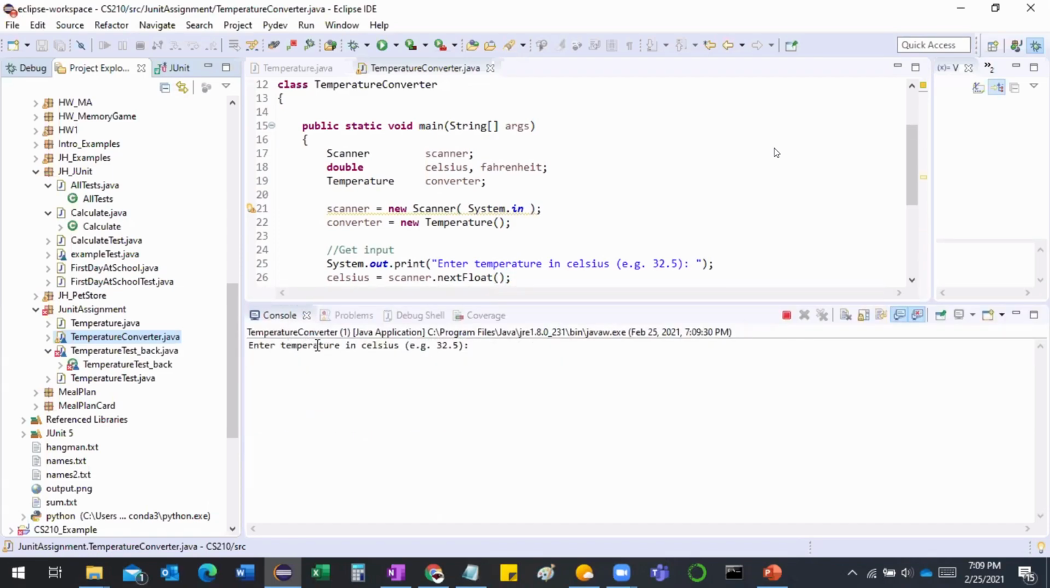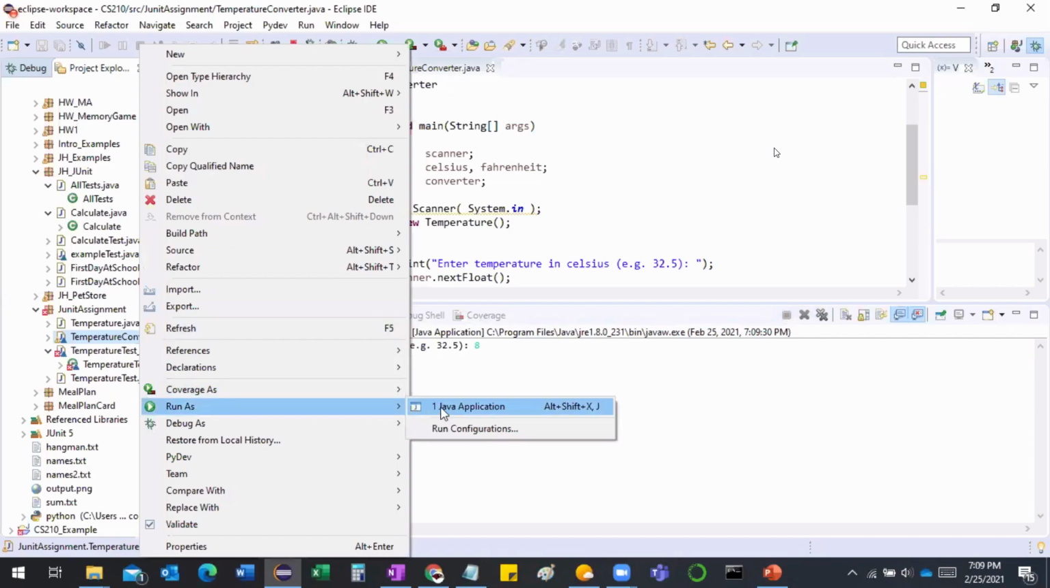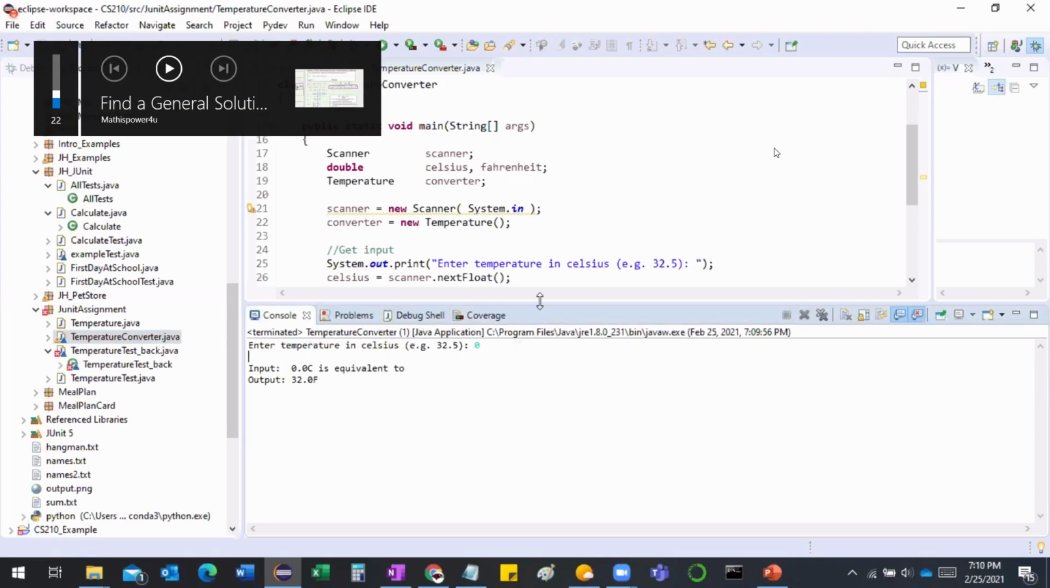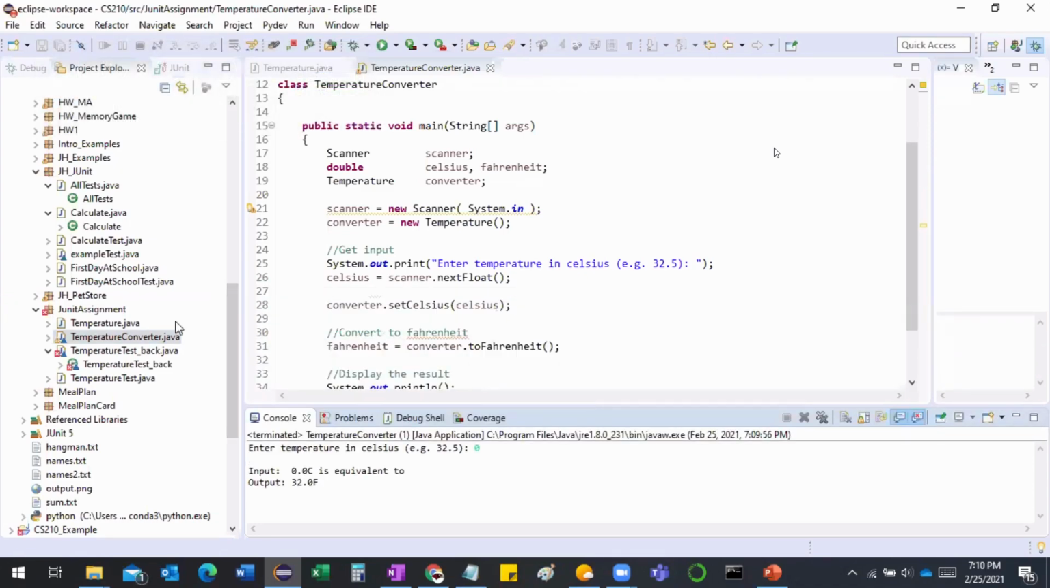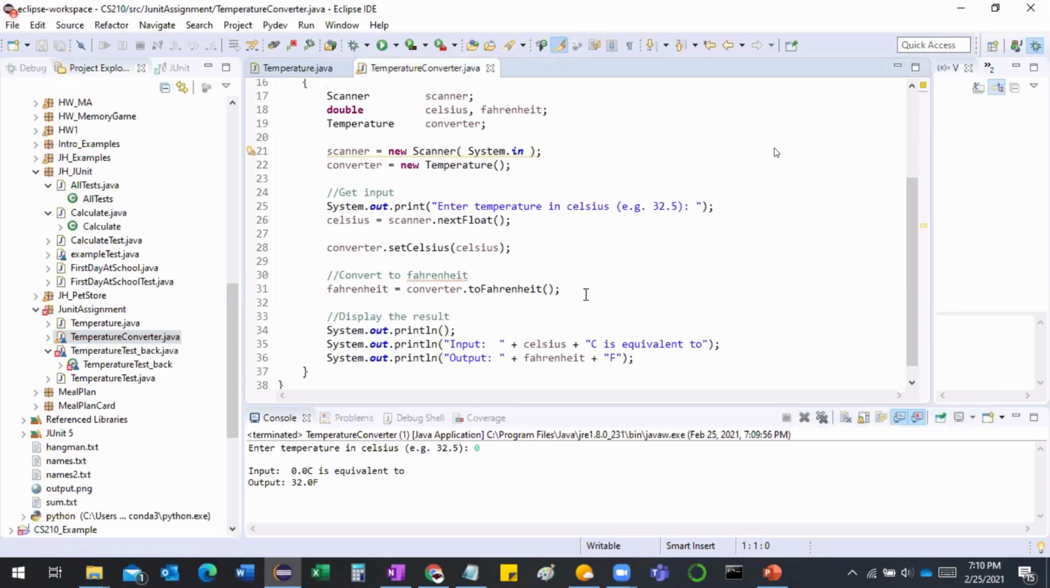Okay, so enter temperature in Celsius. I'll say 8 degrees Celsius. It says that's 46.4 degrees Fahrenheit. I'm not super familiar with Celsius. Maybe let's try, I know 0 Celsius is, I believe, freezing. So yeah, 32 Fahrenheit. So actually the way this code is written, it's going Celsius to Fahrenheit.